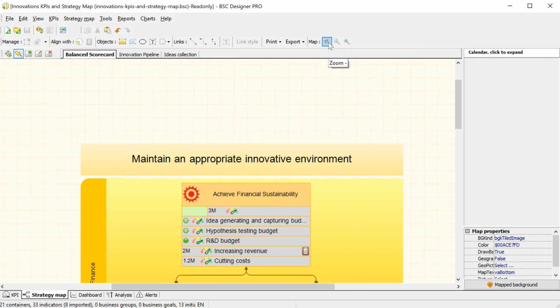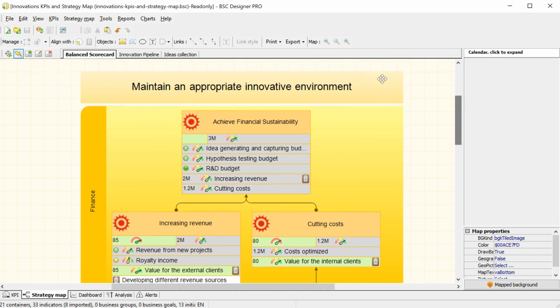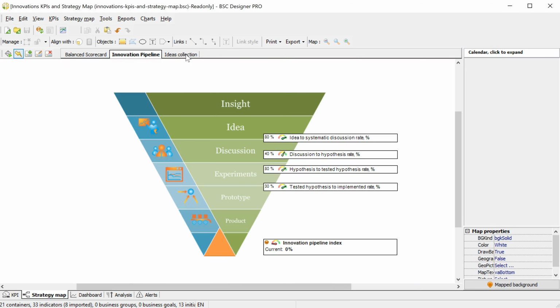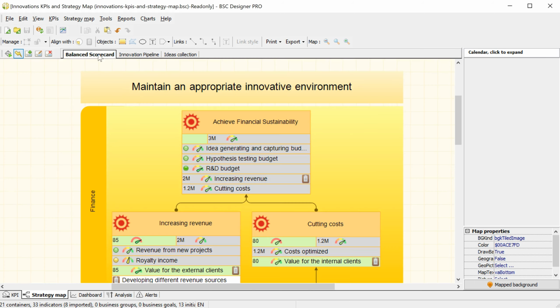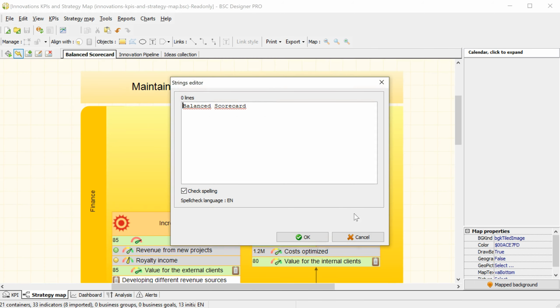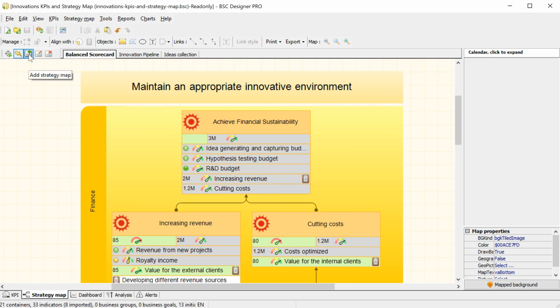Okay. Also, I wanted to mention that in BSC Designer Professional, you are not limited in the number of maps that you can have in one scorecard. For example, on this scorecard, we have this main map, and I also have these additional maps. So it's up to us, and we can always switch between these maps. We can rename a map if needed. We can add an additional map.